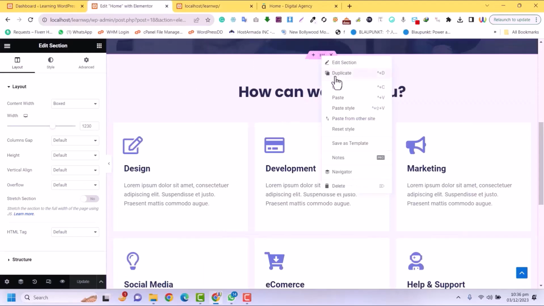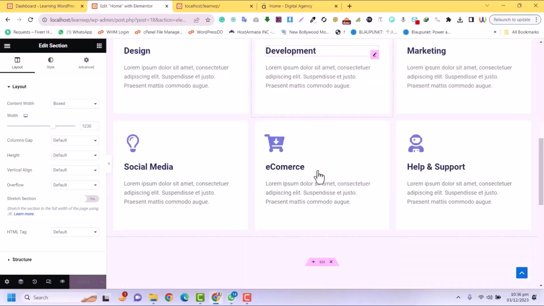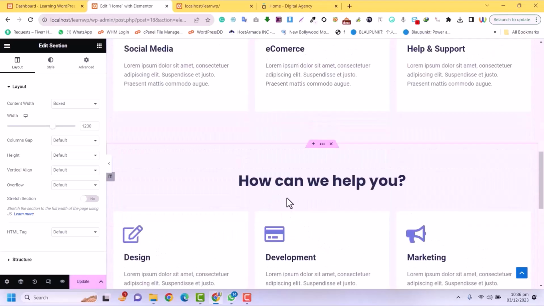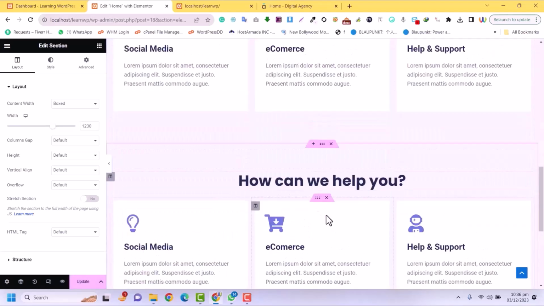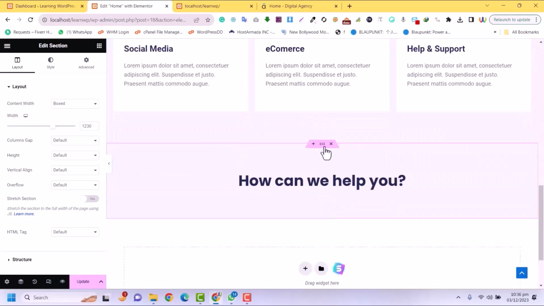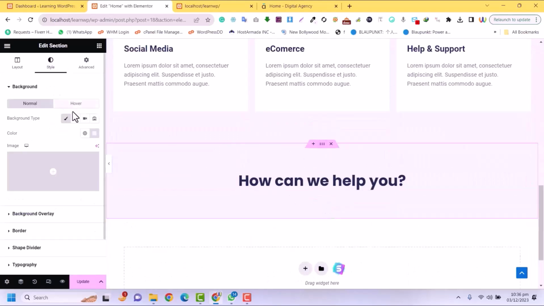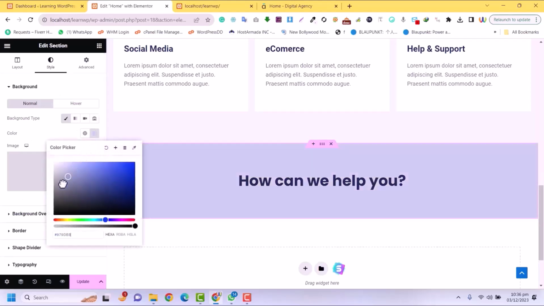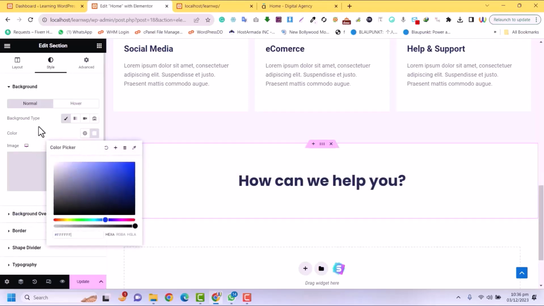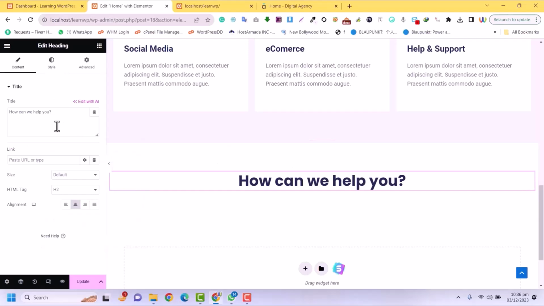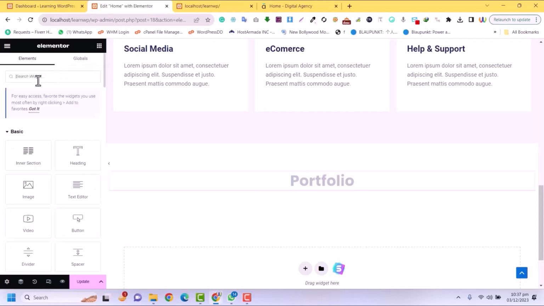So I'll just duplicate that section, and sorry, here I just remove those rows because we don't need them, as well as in the background I will just select the white background, sorry, and here I will just write portfolio. Okay, portfolio. Now here I just want to display the portfolio.